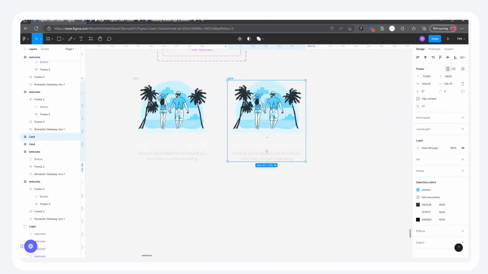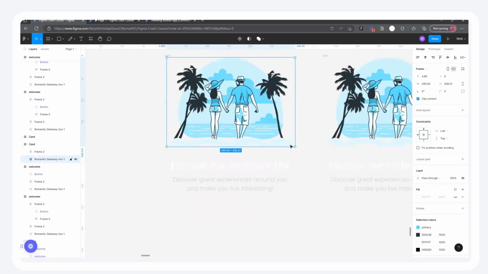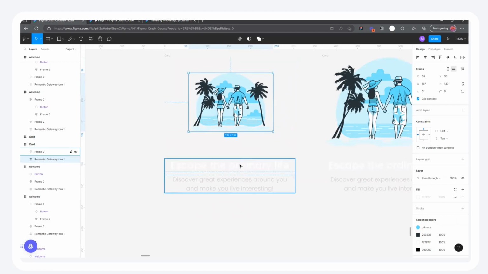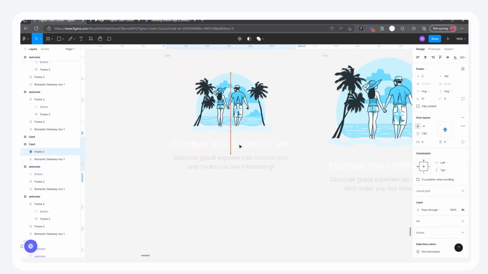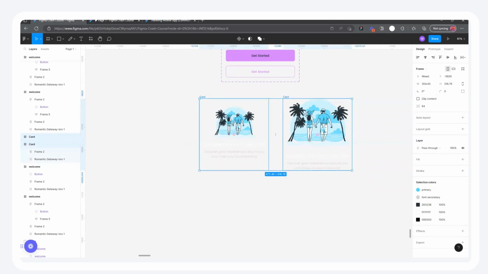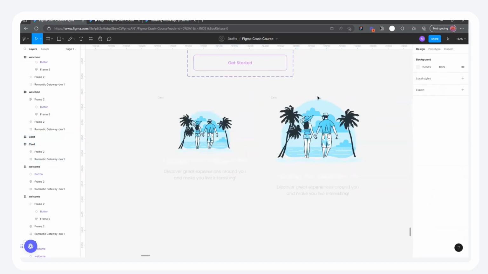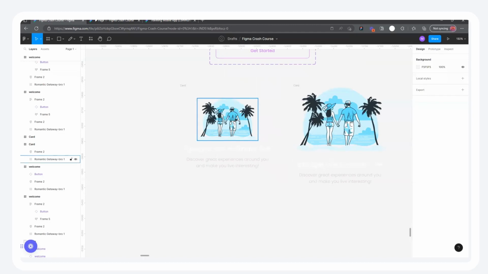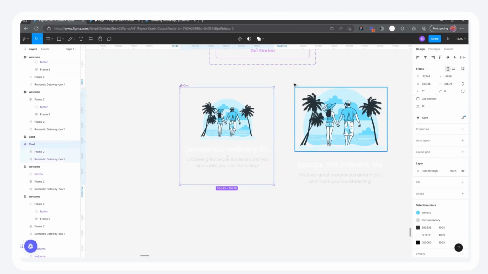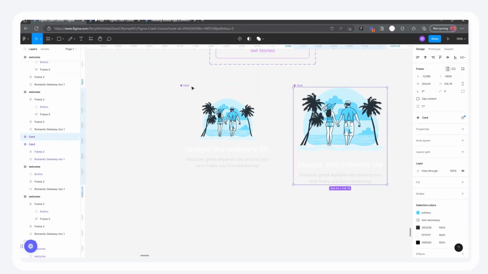Let's duplicate it and make this image inside smaller, right? And bring this text up, and have these two cards. What we want is when a user hovers on this, the image becomes bigger, like it changes to this one. Let's see how it can make our design cool and interesting, right?